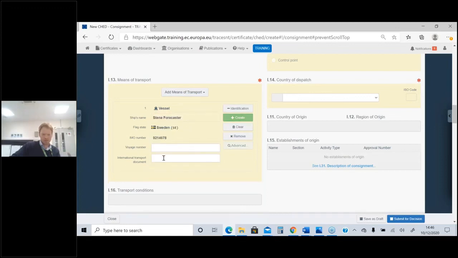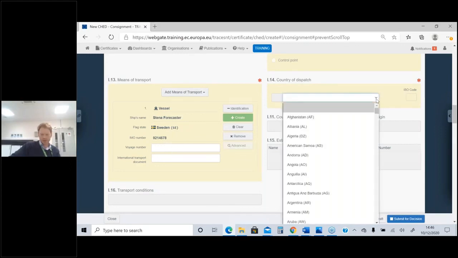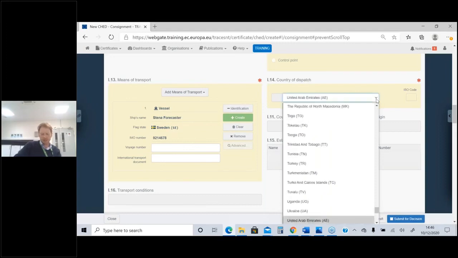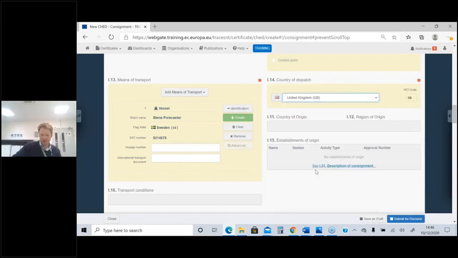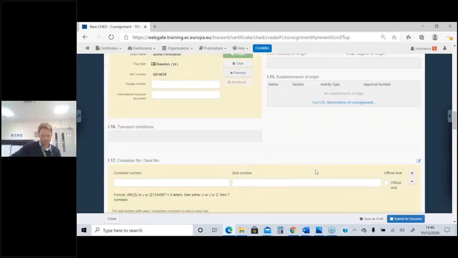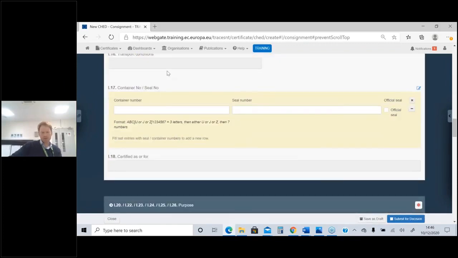And if you have your bill of lading number and a voyage number, you can also input them. Country of dispatch. We mentioned it was South African produce, country of origin, but our country of dispatch in this instance is the United Kingdom. Container number: you'll notice there's no red star, so it's not a mandatory field. It means you can complete a CHED PP without a container number.